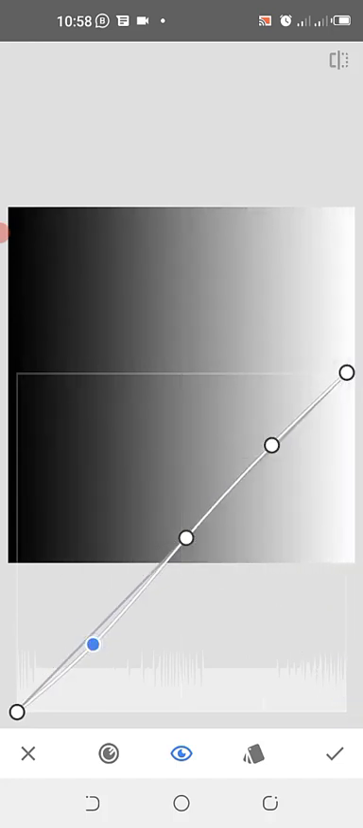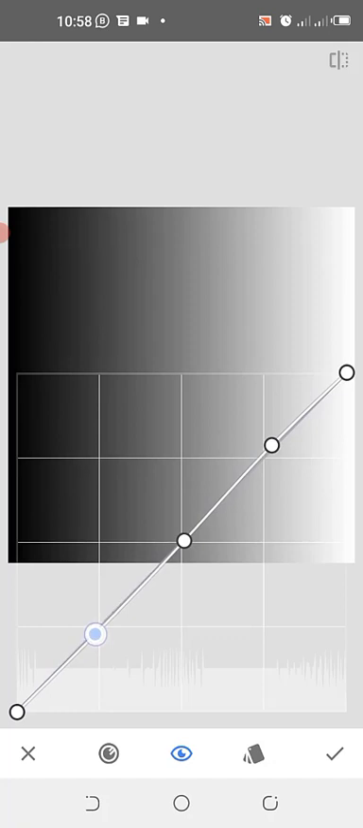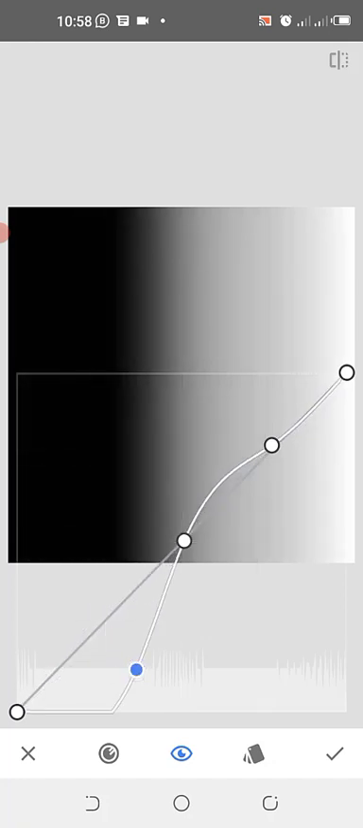So the highlights help you with the places that are bright, the highlighted part of the image. Now this midtones is the one in between the middle and the highlight and the shadows. The shadows help you with the shadow area in the image, and the black point helps you with the places that are actually black in that image. Now let's get over with this. Now the next thing is RGB.